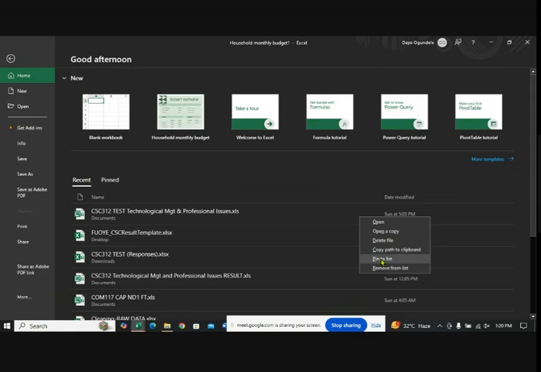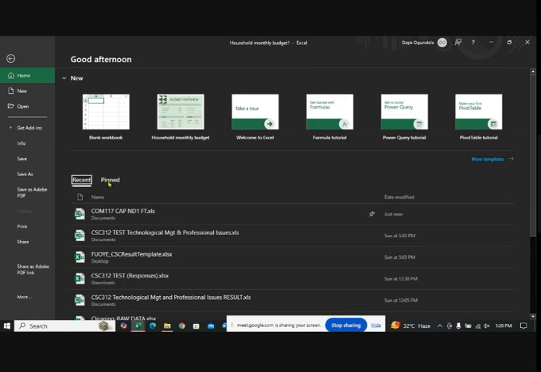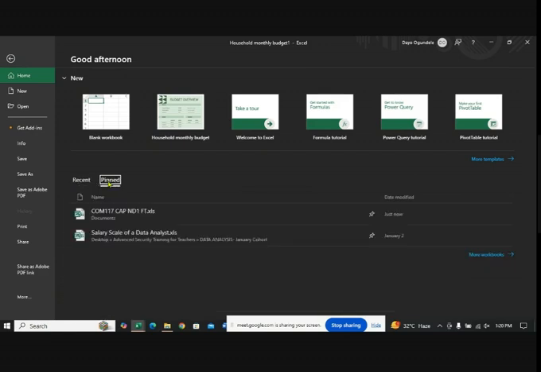If I pin this to the list, it will just display it under that platform that I have. Let's say I want to pin to the list of what I have, that's COM 117. If I come here, I can see that it's already pinned, just like the way we pin some messages, some information or updates on our WhatsApp. So that is for the home under the backstage view.